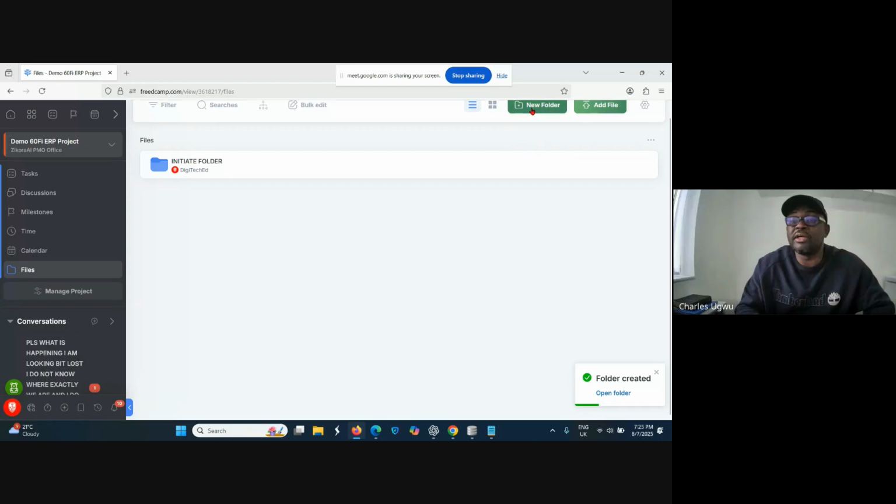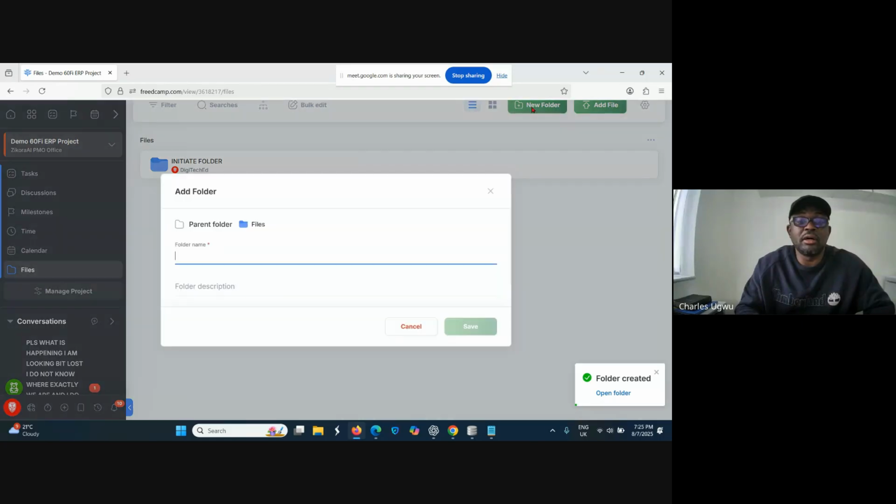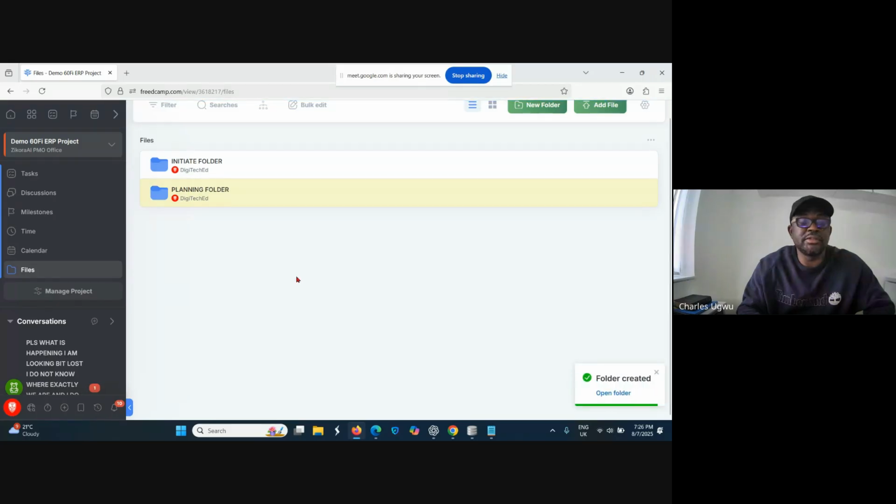And if I'm looking for project planning or the project plan, we call this planning folder. Anything about planning documents, you put it here. So you organize your work. Your work needs to be organized.